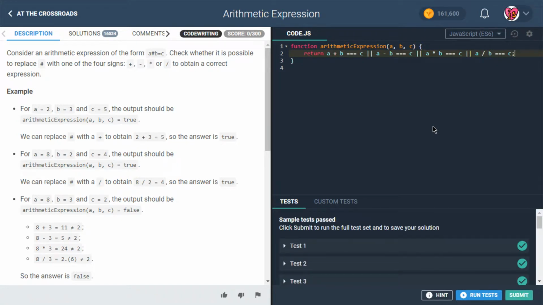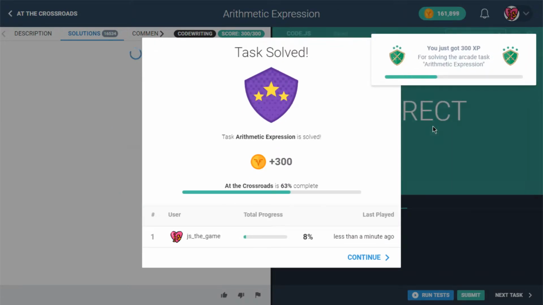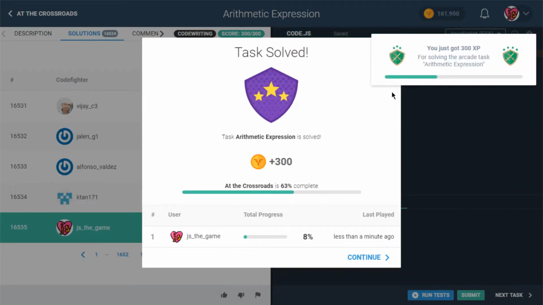Let's try running that, and yeah, that does it. Okay, so let's attempt the hiddens, and yeah, it passes those two. Okay, we're good, so we can move on from here.